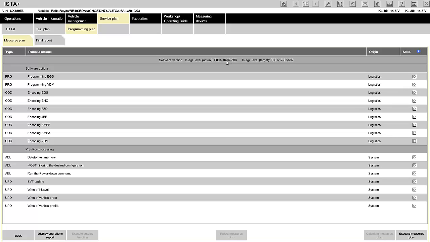So the I-level actual is the last time the car was treated, and now the I-level target that is in this software on this laptop, the latest I-level that is in this ISTA-D software version, will be in March of 2017, and its software version number will be 502 and so on. So if I say update the car right now by clicking on execute measures plan here at the bottom right, which I'm not going to click on now because the car is running perfect and there's no problem with it, when the car is finished updating, it's going to put the new I-level from 2016 to 2017 of 03, which is the month of March, and then the software version number would be 502. Okay, and so on.